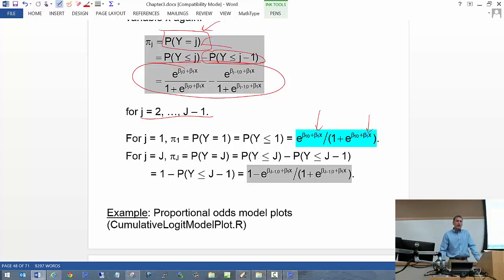So let's look at little j equal to 1. In other words, what is pi sub 1 itself? Well, probability y is equal to 1. Since I'm not going to have a category 0, I'm not going to have a category minus 1, and so on, that means this is equal to the cumulative probability, probability y is less than or equal to 1. And you just get that directly from your model.